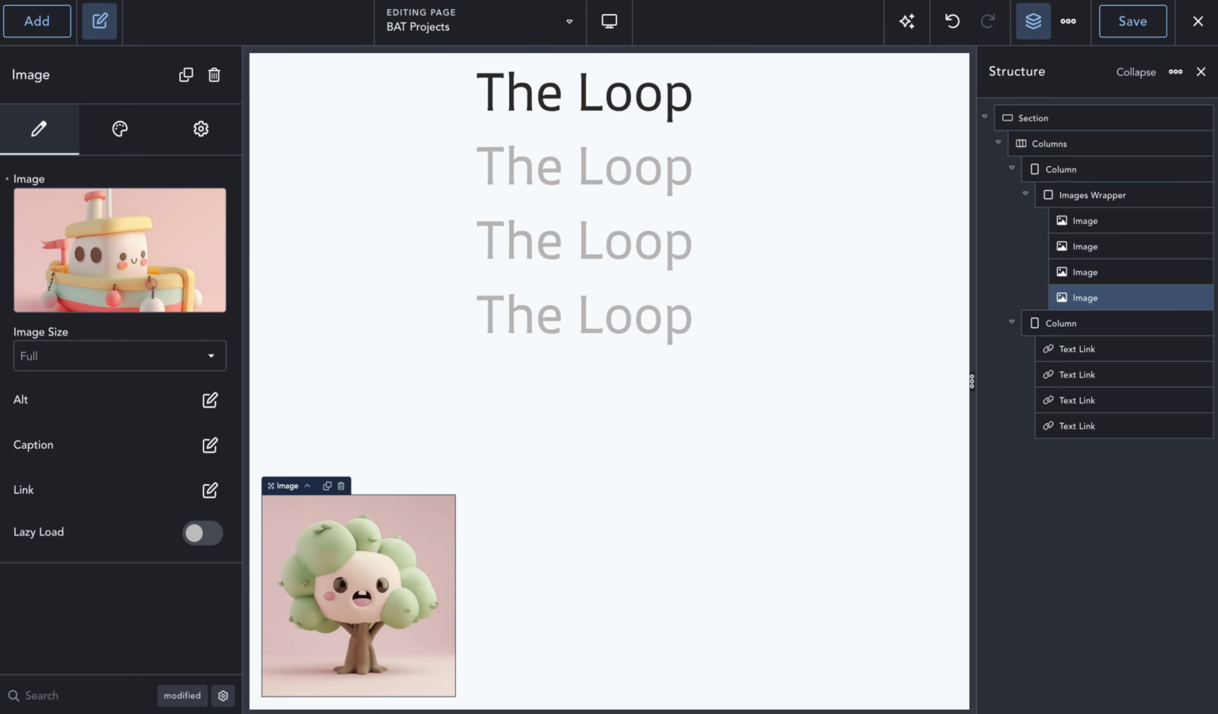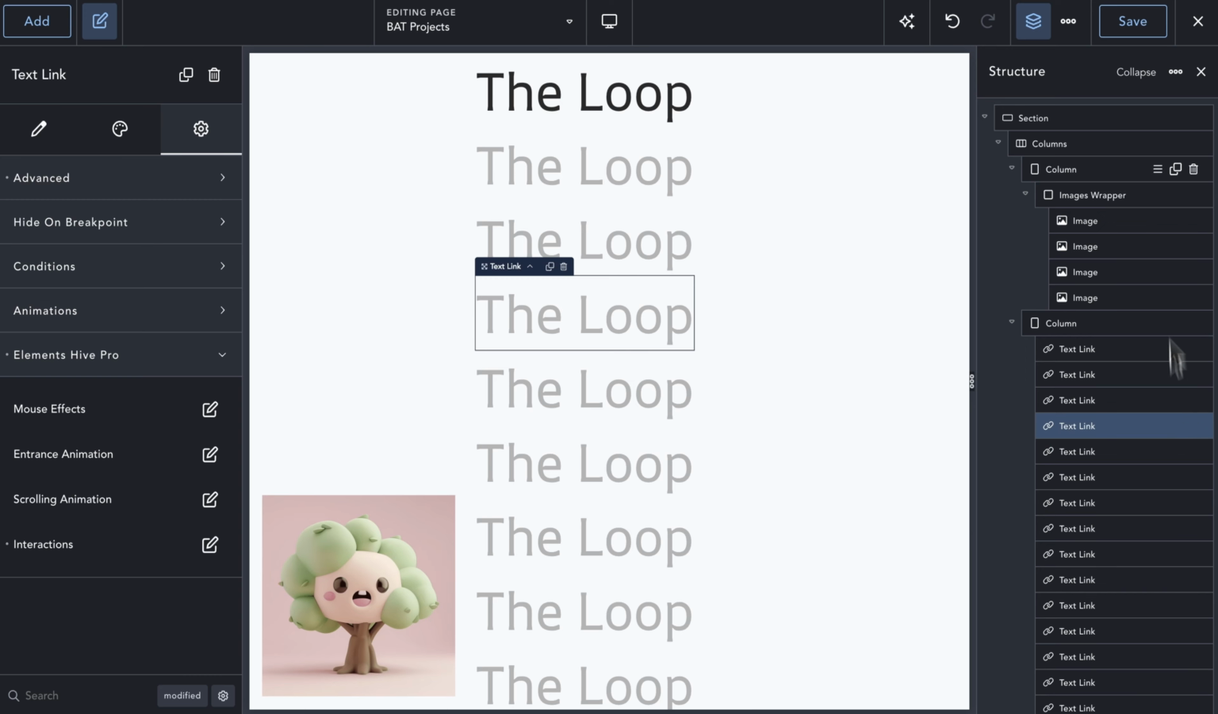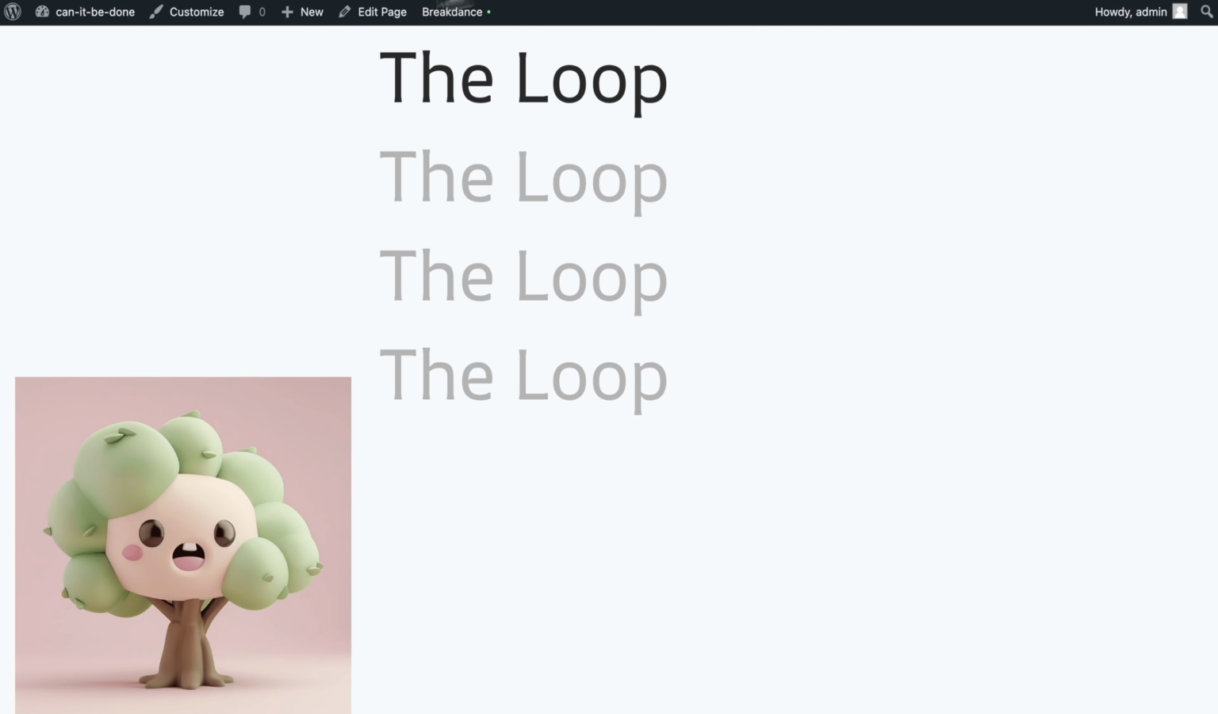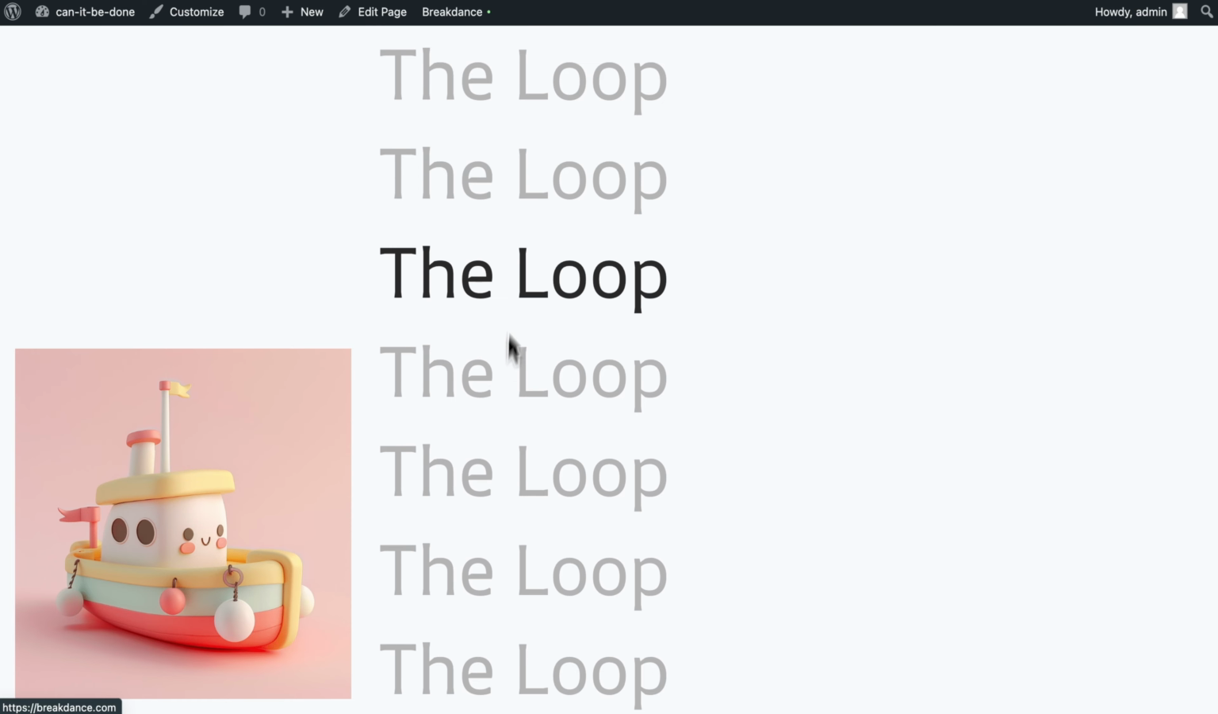Let's add some more dummy link elements to test that the column's position sticky is working as expected. It's looking pretty good.